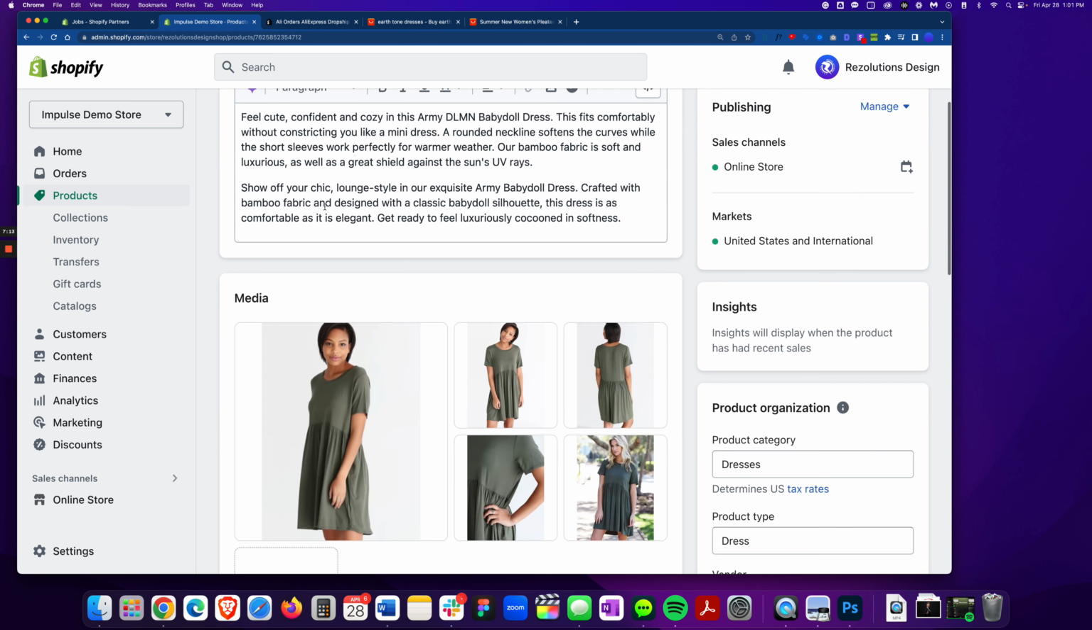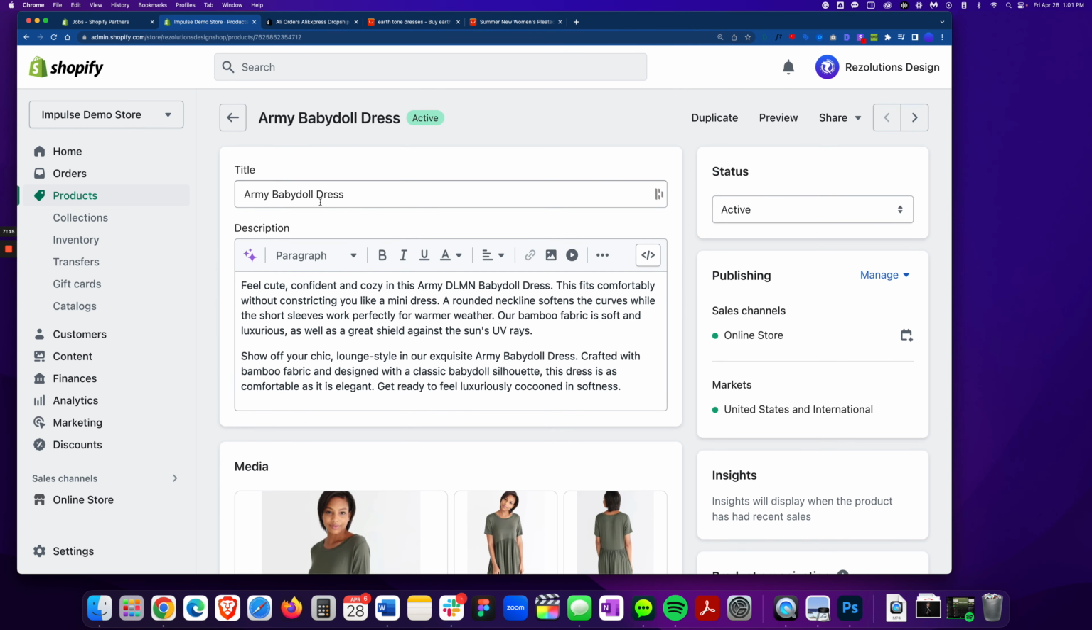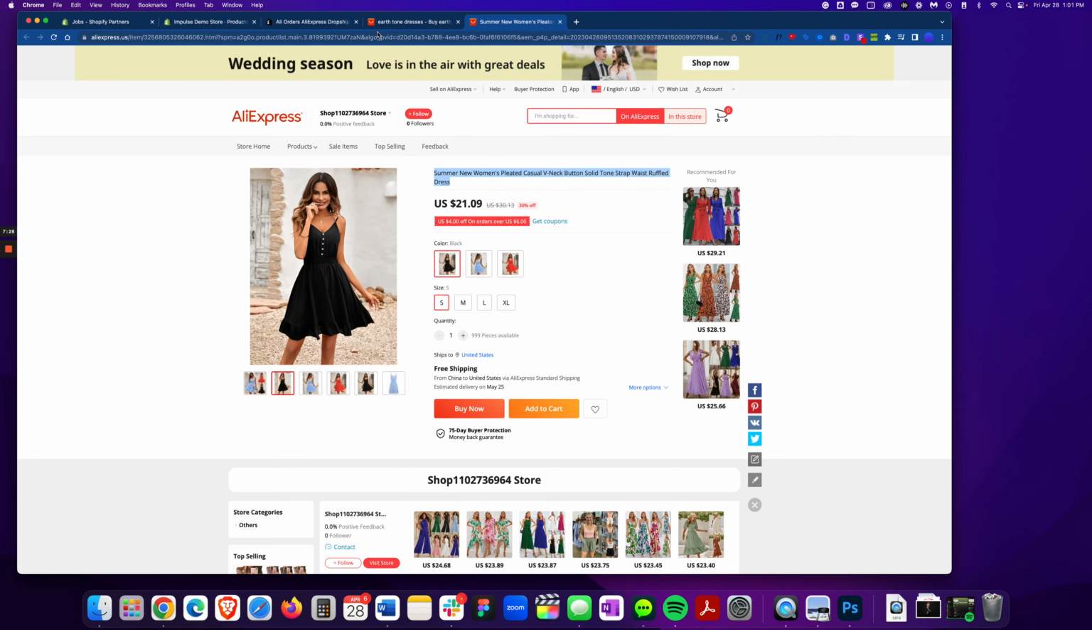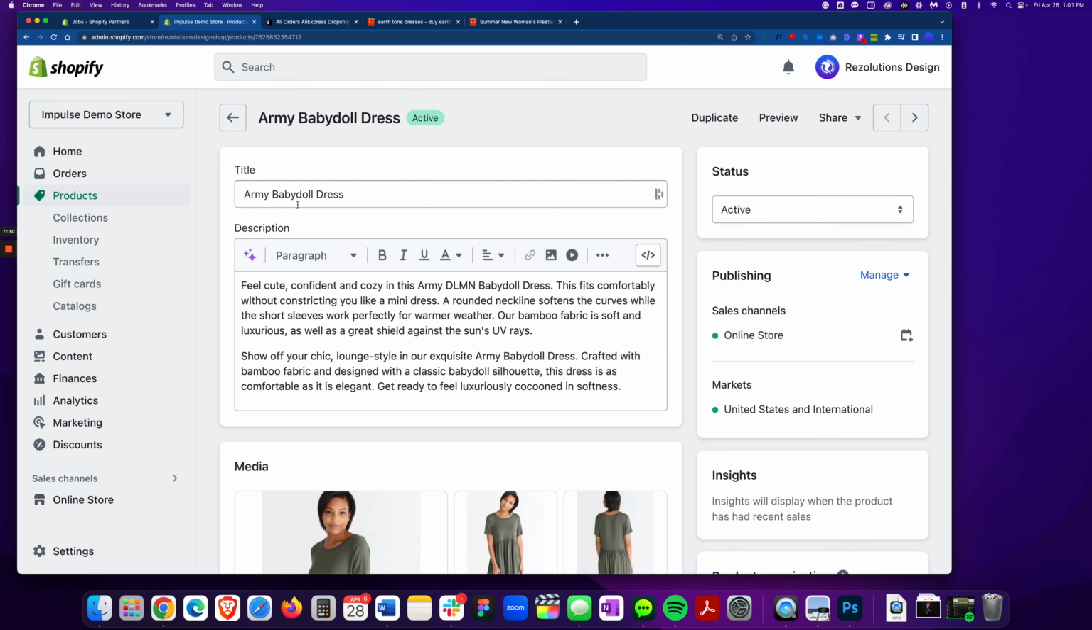So in this case, it is a dress, right? So we're calling it the baby doll dress. The keyword is dress. Okay, that is the keyword. And then this one is kind of like the color and the code that we're making it. But it's straight to the point. It's not something huge like this. So make sure that your titles are nice and straight to the point.